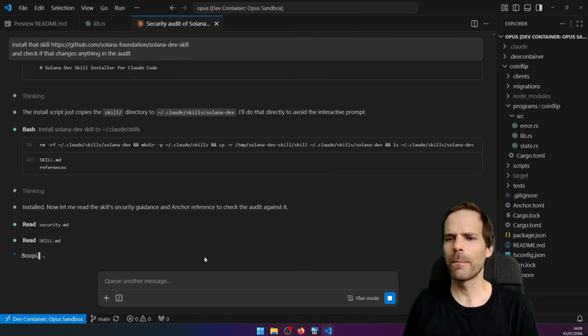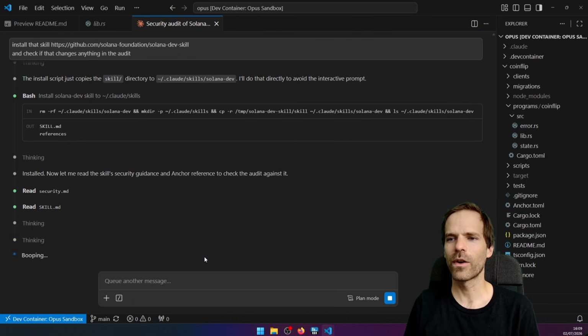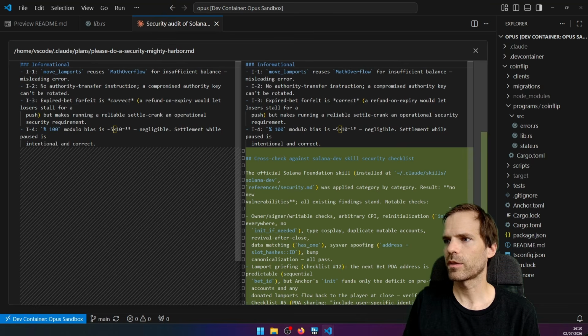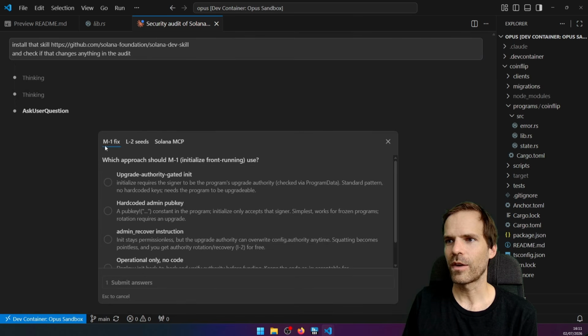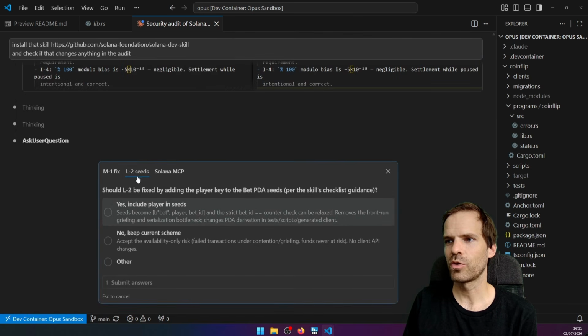We're vibing some more, booping some more, thinking some more. Click to expand. So it's adding something: cross-check against Solana dev skills security checklist. So it seems like it just says that it's checking some things, but none of them are exploitable. So seems good. And now it's asking me questions again. Should L2 be fixed?